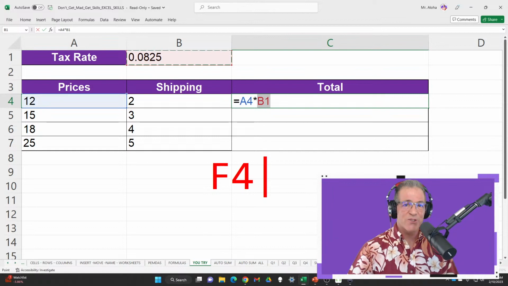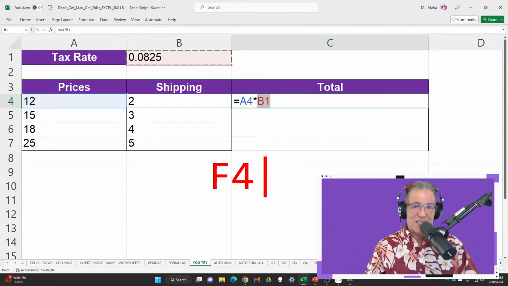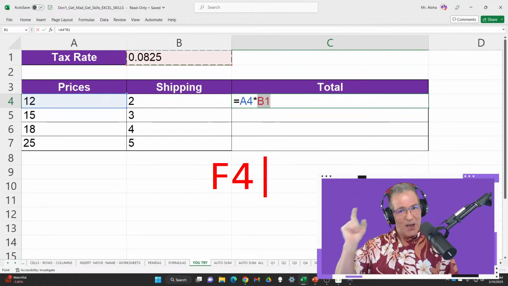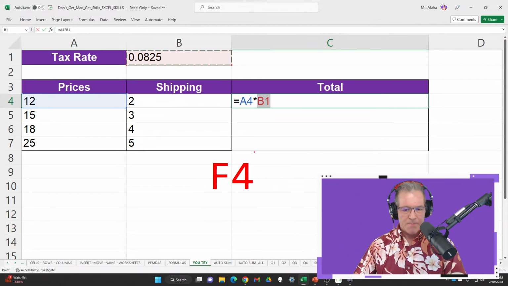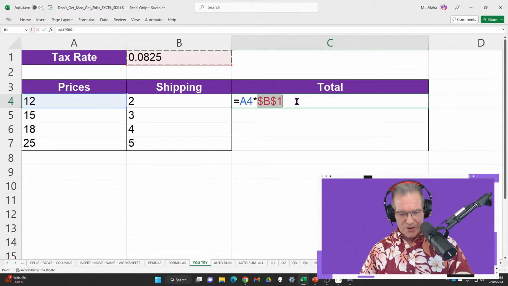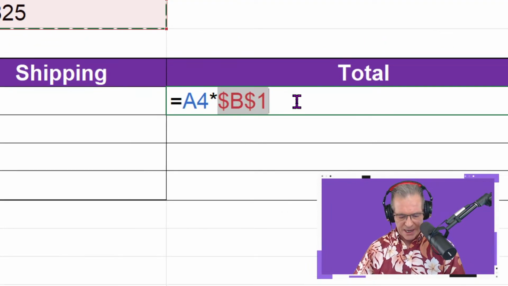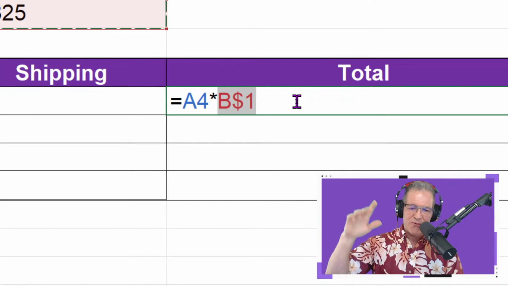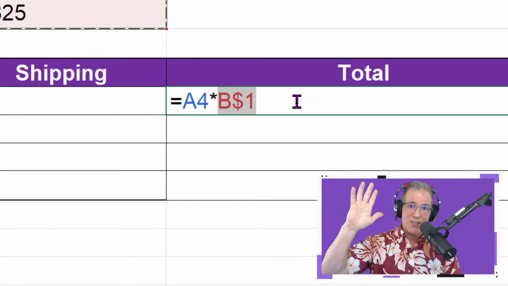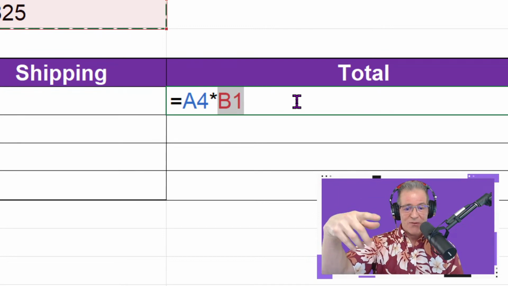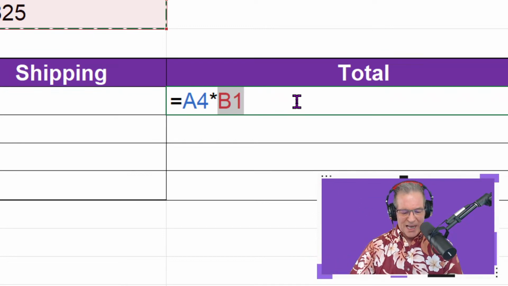F4. Remember this for as long as you're using Excel for the rest of your Excel career. F4 is your friend. Okay? And so we're going to press F4 when we want to anchor. And you see, every time that I press F4, it moves my anchor. So F4, now the column and the row are anchored. I press F4 again, and now only the row is anchored. I press F4 again, and now only the column is anchored. And I press F4 again, and now there's no anchor.